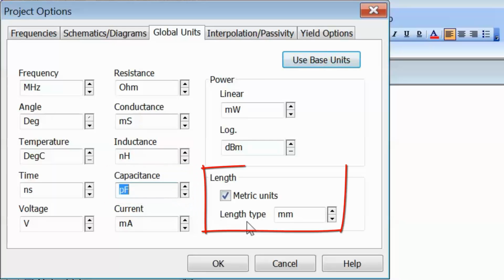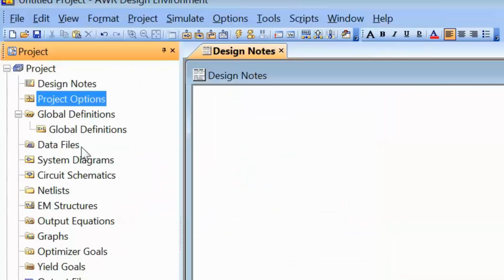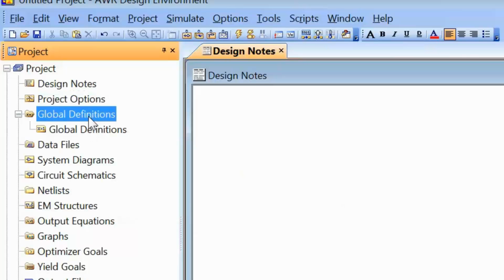I always use metric units, so I encourage you to do so as well, and millimeters is the best way to go for most of the applications that we will be looking at. So we can then click on OK, and then move on to the next item. The next item is global definitions.